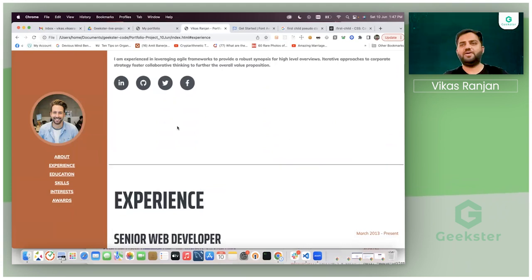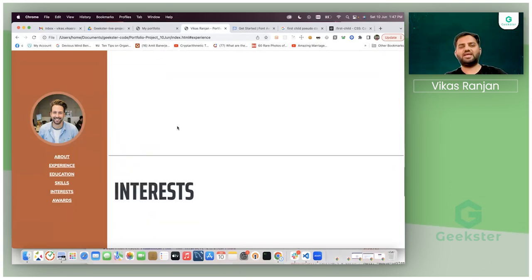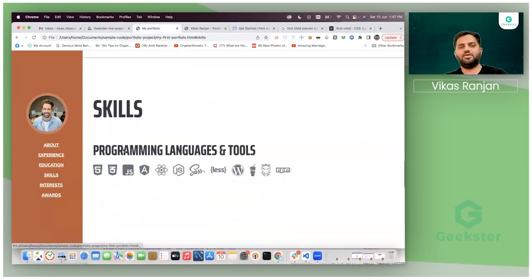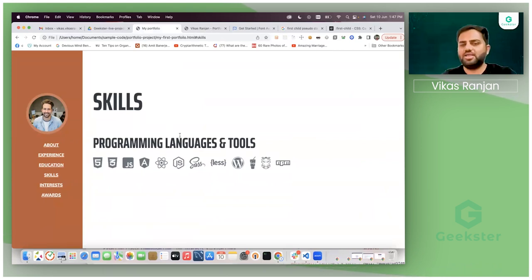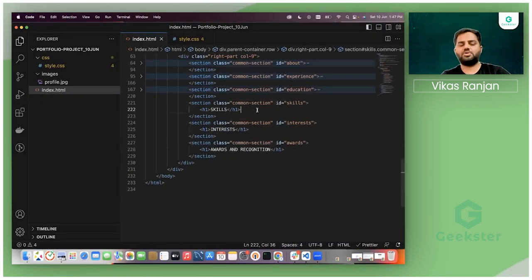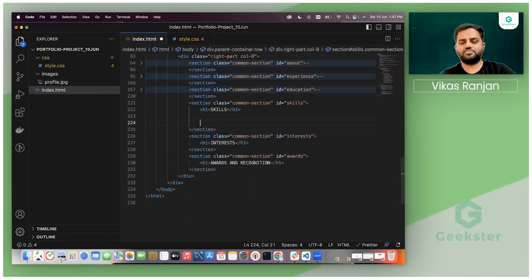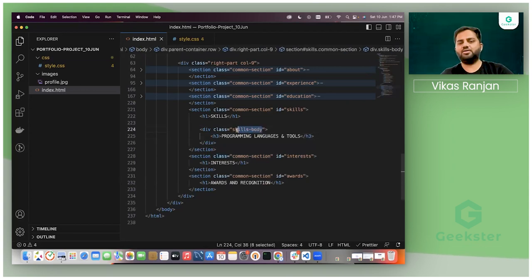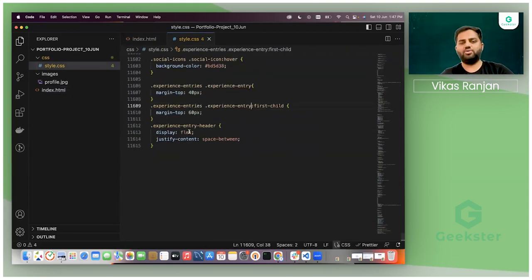Okay. About, experience and education. Let's understand how to add skills, interests, and awards now. So these are actually pretty easy. Again, skills is like mostly all the icons are there. Okay. So in the skill section, let's go to the skill section now. I will create a skills body. Within this, I give it a heading for programming languages and tools.